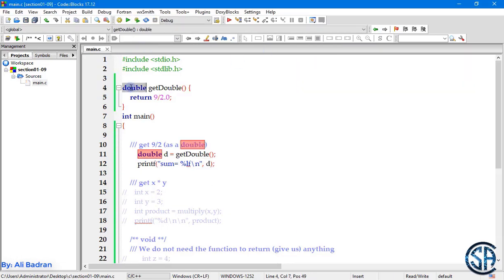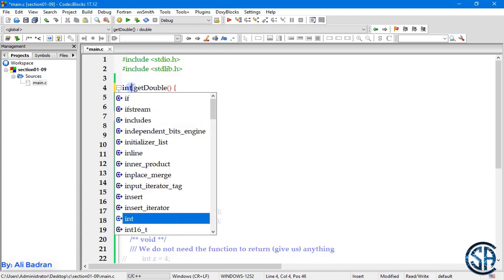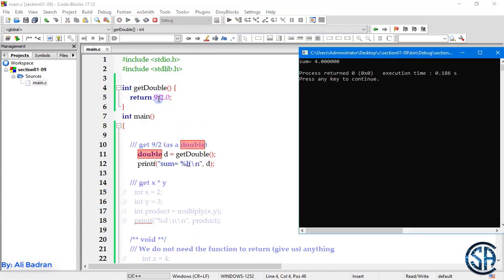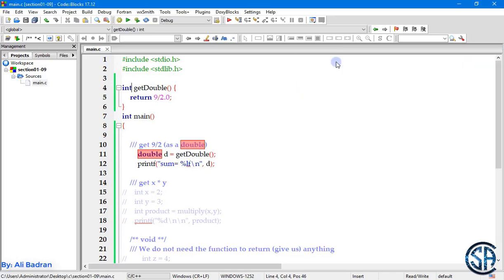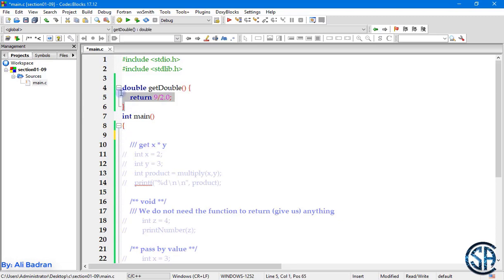Let's say that the type of this function is int. So let's build and run this. This division gave us 4.5, but the type of the function is int. So 4.5 will be cast to 4, and then we will have 4 over here, and 4 is stored inside this variable. That's why we see 4. So pay attention that the type of the function and also this division should be compatible with the type double. Perfect. So let's remove this code and let's remove this function.